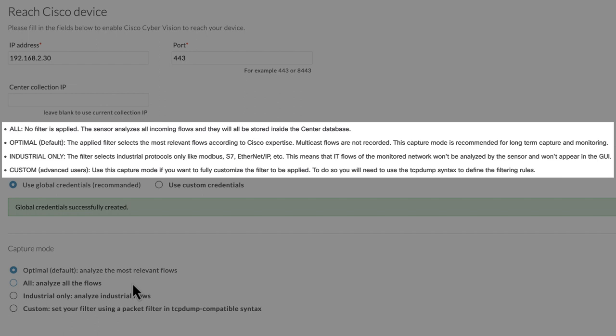Essentially, by default, the sensor is going to do an optimal configuration, which means that it's going to analyze the majority of the traffic, with the exception of some multicast and some broadcast and some additional traffic that realistically doesn't provide a great deal of value. We can also analyze all of the traffic, so that means that there will be no filtering occurring, and the sensor will analyze all the traffic that it receives. We can choose industrial only, which means it'll be more focused on identifying and observing industrial traffic and ignoring traffic like web requests and HTTP details and things of that nature.